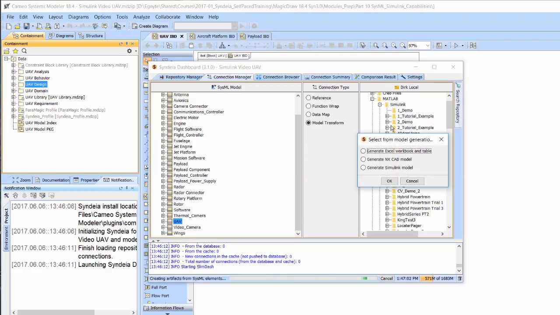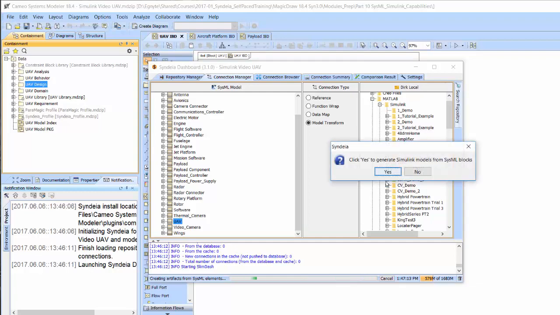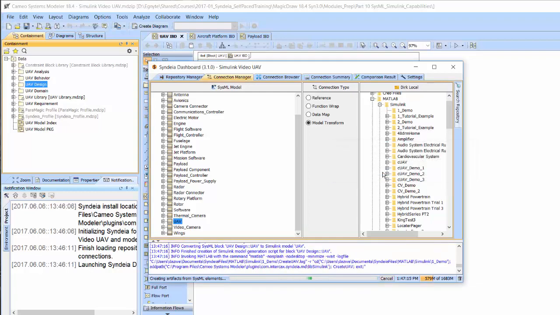Syndea asks us what we want to do, because the same process could be used to create an Excel workbook or an NX CAD file. We select Generate Simulink Model and click OK. The speed of the transform depends on your computer, the size of the model, and the MATLAB version you use. Recent MATLAB versions communicate with Syndea through an API, while older versions use MATLAB scripts, which is slower.